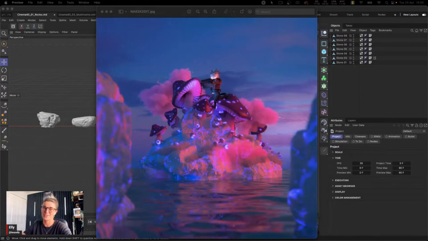So for anyone who doesn't know, I got back Friday night from NAB, which is an amazing event hosted in Vegas. I was presenting on the Maxon booth and it was just so much fun getting to chat with all of you amazing people, getting to hang out with the Maxon team and just see some cool artists.